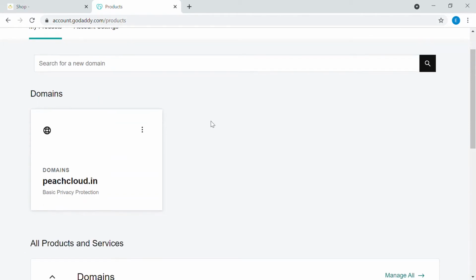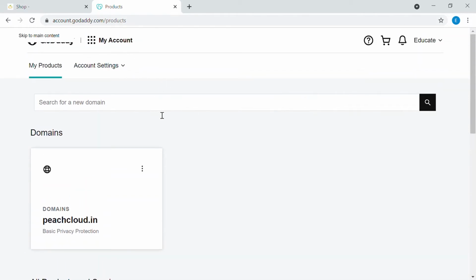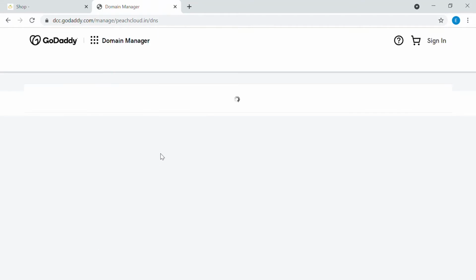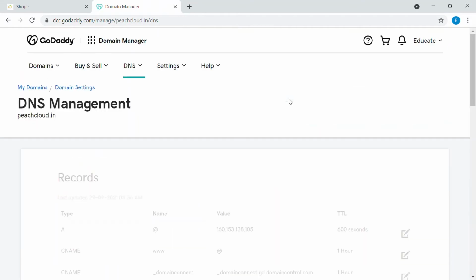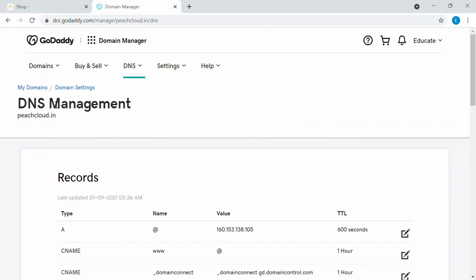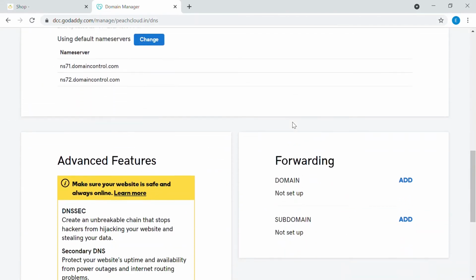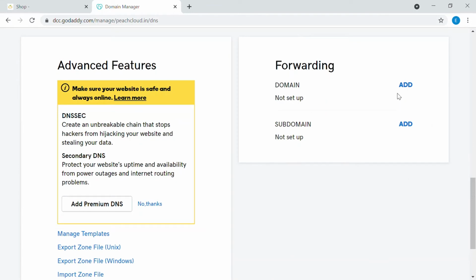So we are in the GoDaddy account section, and here you will be able to see the domains that you have just purchased. Here you can click on manage DNS, or you can directly go there and click on DNS. So we need to go to the manage DNS page. Here you will be taken into this DNS management page, and when you scroll down, you will be able to see a forwarding section right up here.